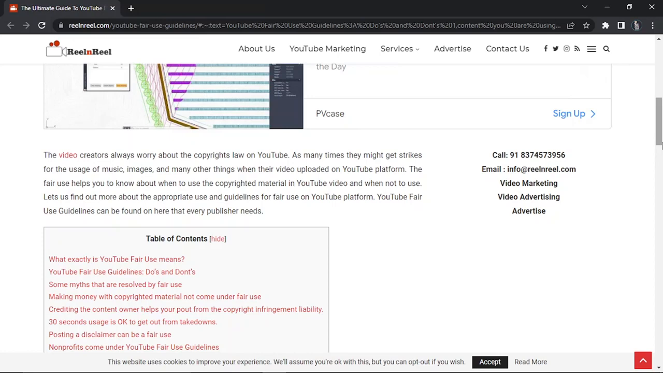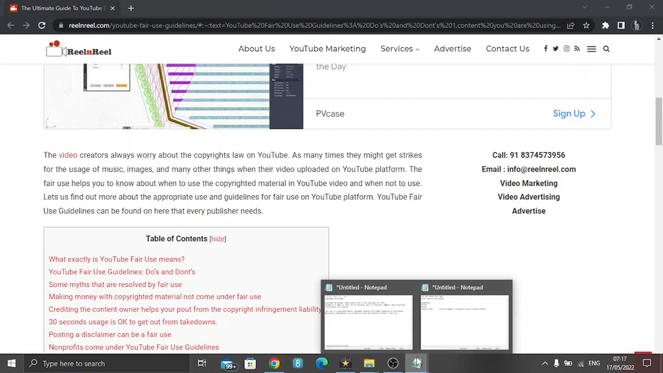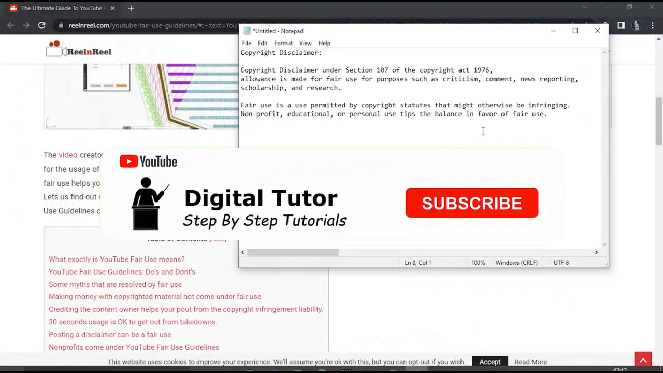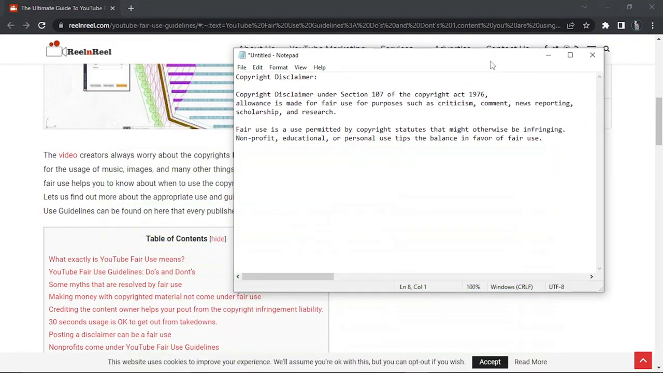Now, what you want to do as well is in your video description, you want to actually add a disclaimer, which I've got here and I will leave in the video description down below. So you can just copy and paste this and use it in your own video description. And I've designed this specifically for the fair use policy.